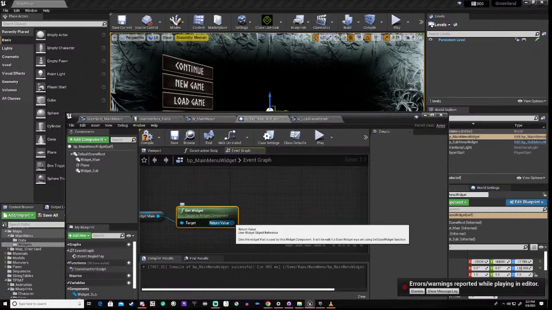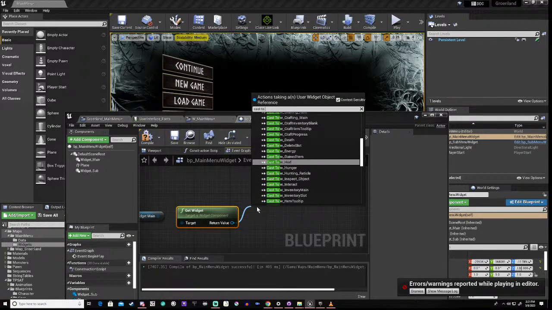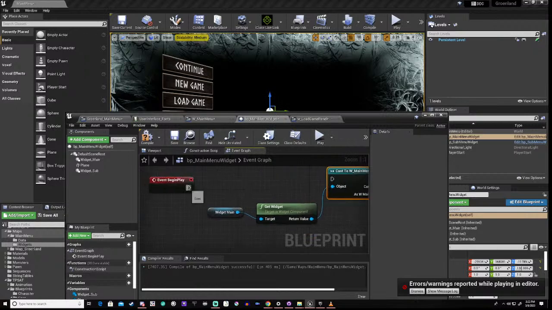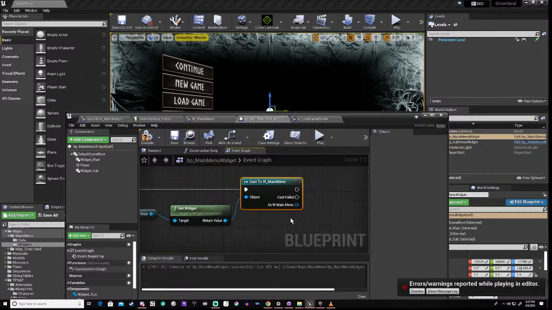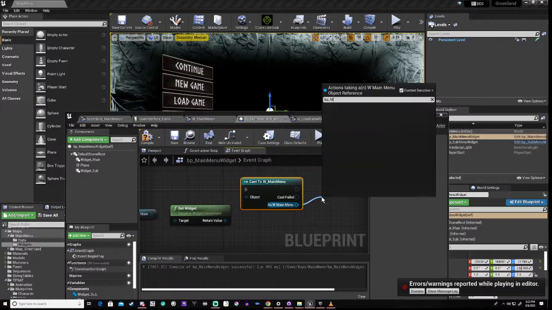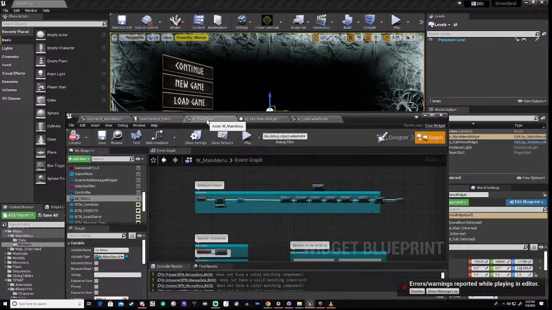Get widget. Cast to W main menu. Right. This is our first go at this. We might end up changing this. So BP, apparently that is not doing the business for us. I'm guessing it's because it's not compiling.